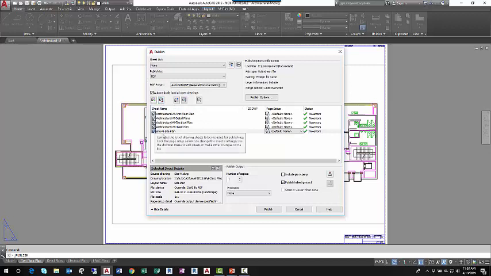But let's say I want that site plan to be the first printed file in this publish, this batch plot. I'll select it and use the Move Up button, and I'll move this to the top. And there we have it. So now I've got my layout tabs loaded into batch plot or publish. I've got them in the proper order. I removed all of the model environments.